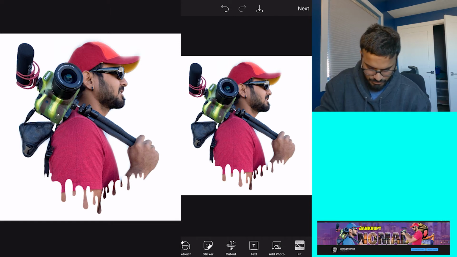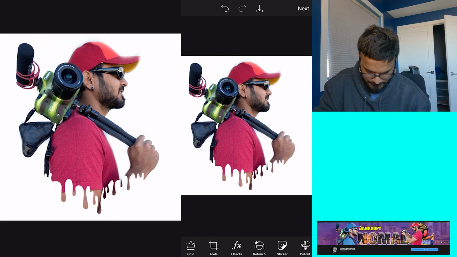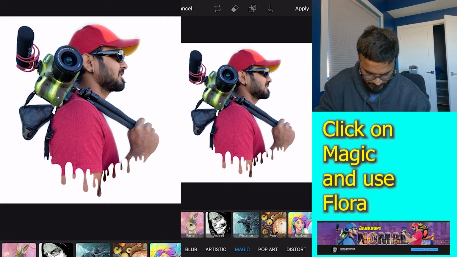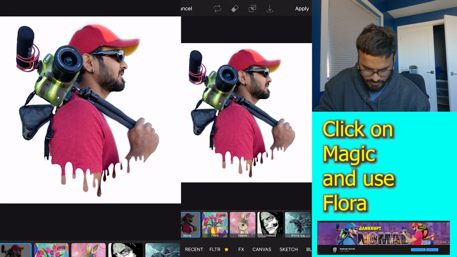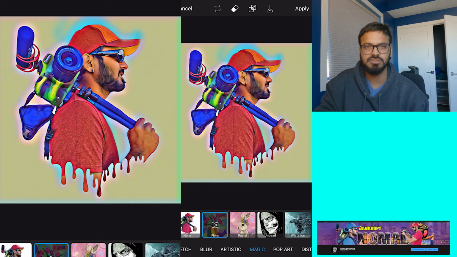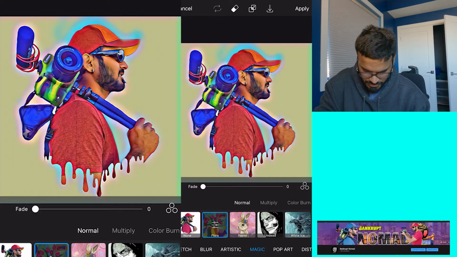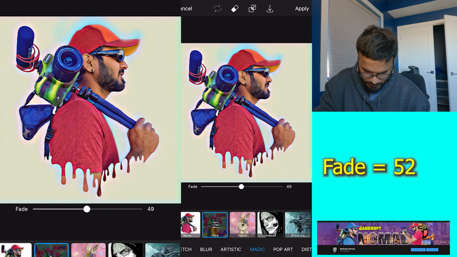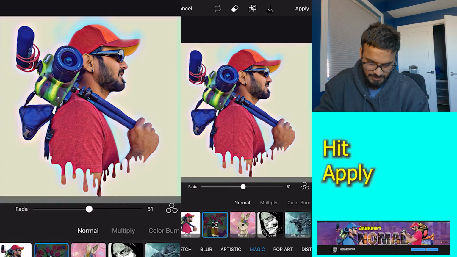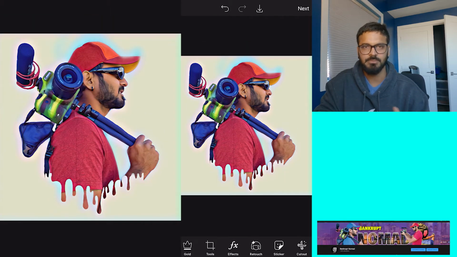So now what I'm going to do is change the color a little bit. So go to effect and click on magic, and here you have all this. You have so many effects here you can use. The one I like to use is magic and then flora. So you have this beautiful cartoonist type effect. I'll change the opacity, the fade, to about 52%. I mean, this looks good to me. Hit apply. If you want to stop here, you can stop here, but I'm gonna take it one step further.